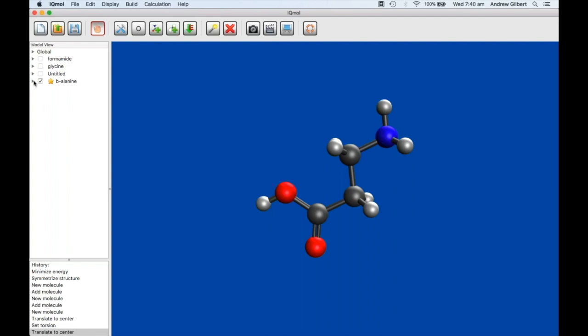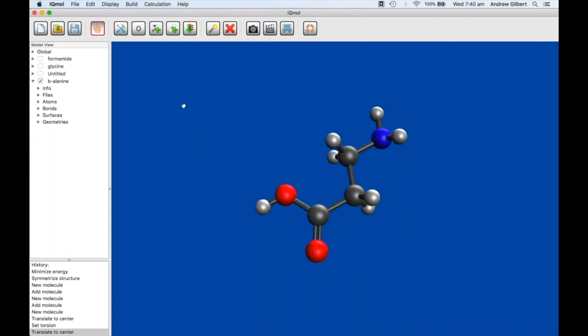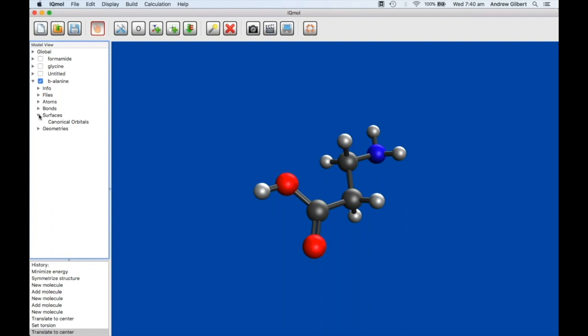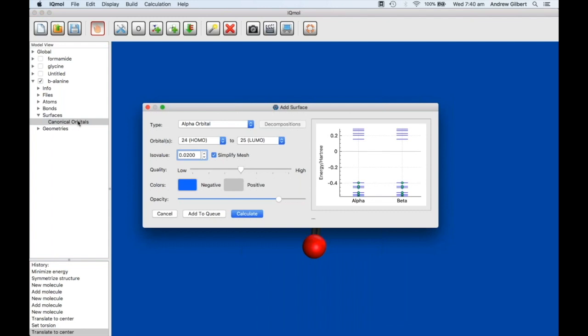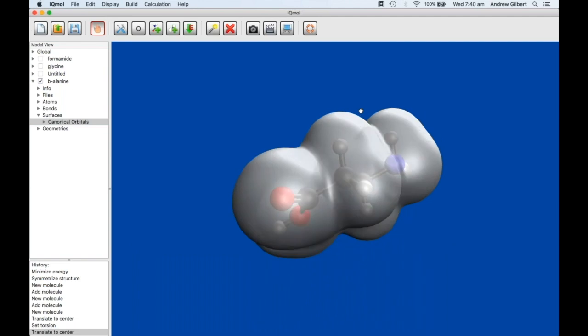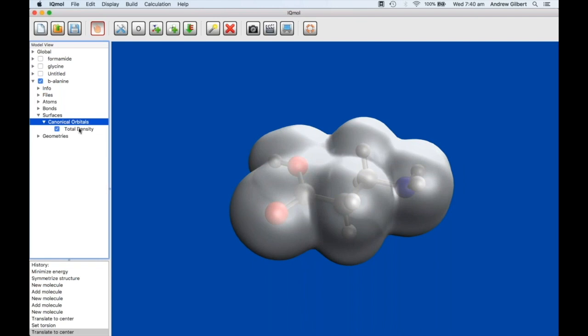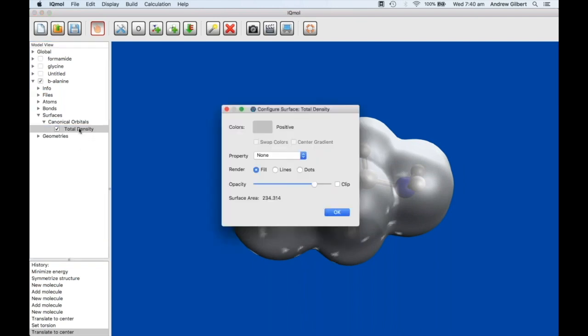All right, so let's just have a look here. So before we plot our electrostatic potential, we're going to need a surface on which to plot our potential. So if we just double click our canonical orbitals, and we will do a total density. Let's calculate that. Okay, there's our Hartree-Fock 6-31G star density. And that's our surface here. Now we can configure that surface by double clicking on the total density.